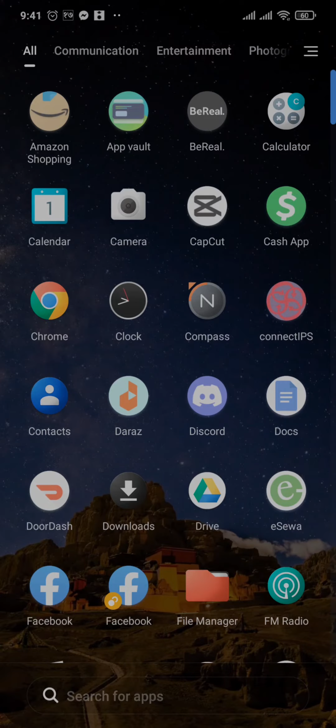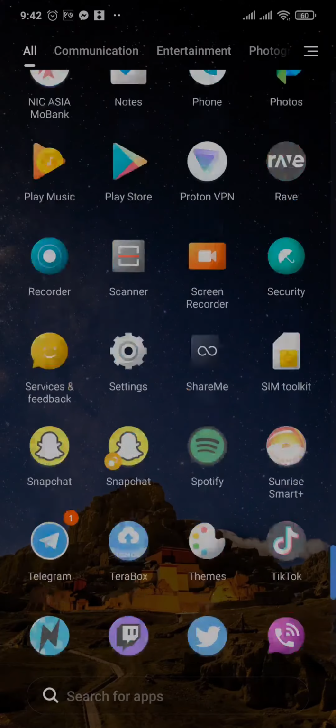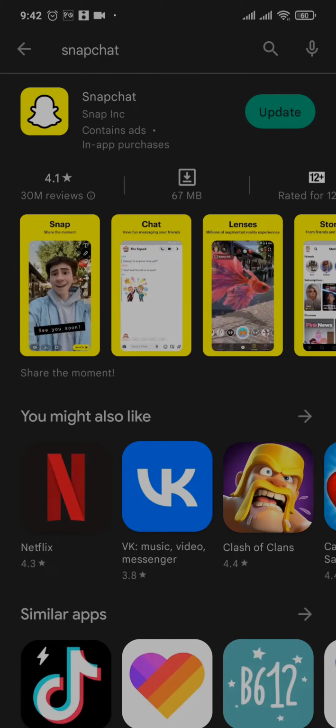If you still don't have the feature on the front camera as well, let me show you a way that you can get it. The first thing you can try out is updating your Snapchat app. If you have an older version of Snapchat, you won't get the ring light feature. Open up your Play Store and search for Snapchat. If there are any new updates, you can tap on update and update the app.